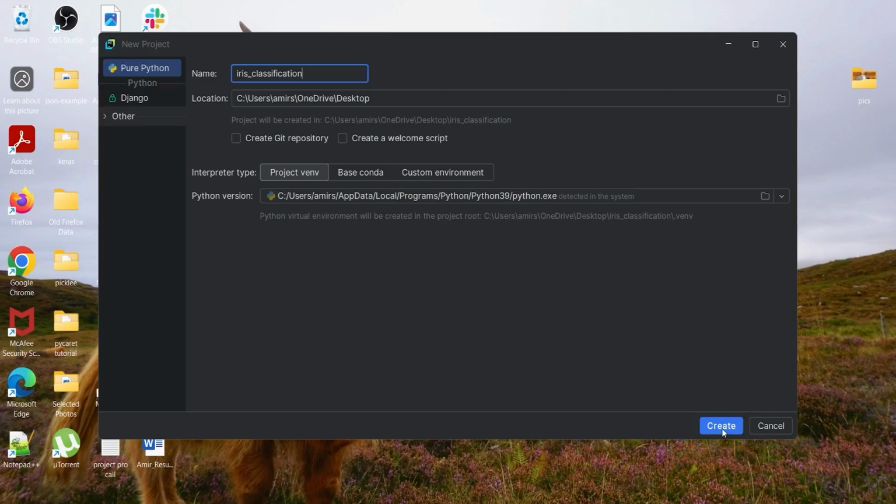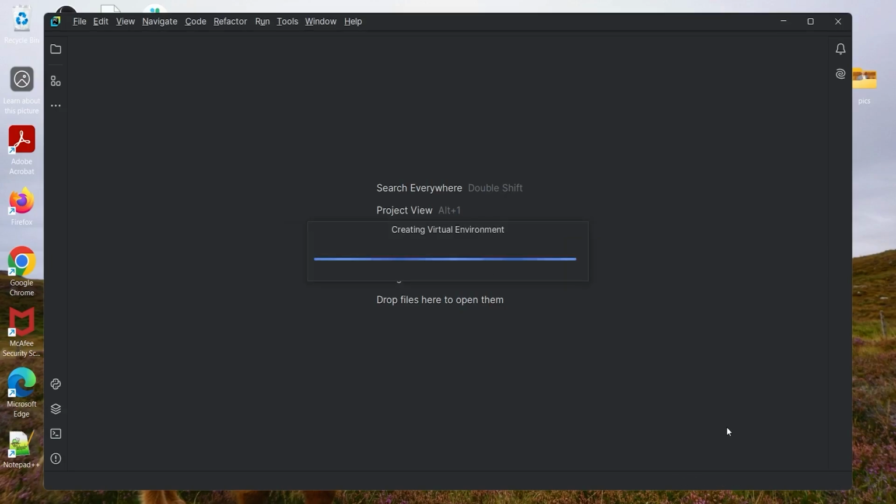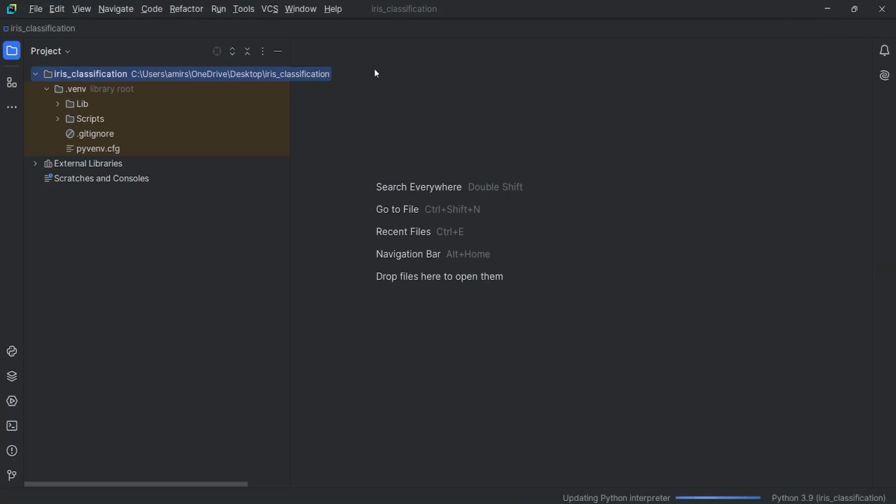You don't have to do anything else. Just click on this create. And this will create a new project for us. It is also creating virtual environment automatically, so we don't even need to create any virtual environment here. Now I will just make it full screen, and here you can see it has created this project structure iris_classification, and this is the virtual environment it has created. We don't need this, and if you click here, you can just close these subfolders.